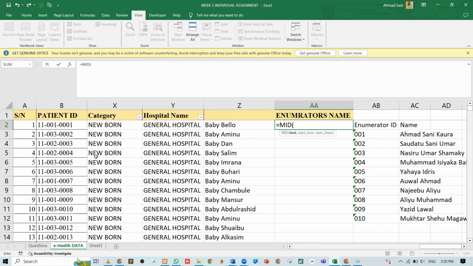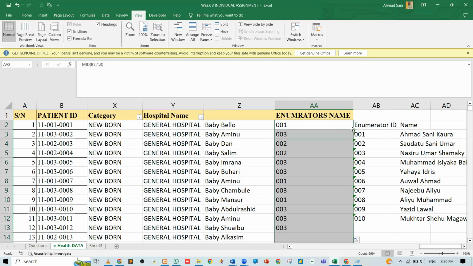I will use the MID formula first to extract my enumerators' ID. I will just say this is my text, then comma, then I want it to start from 4, then I will say I need only 3 characters. You see, it just gave me 001. So it means the first enumerator is 001, the second enumerator is 003, 002.